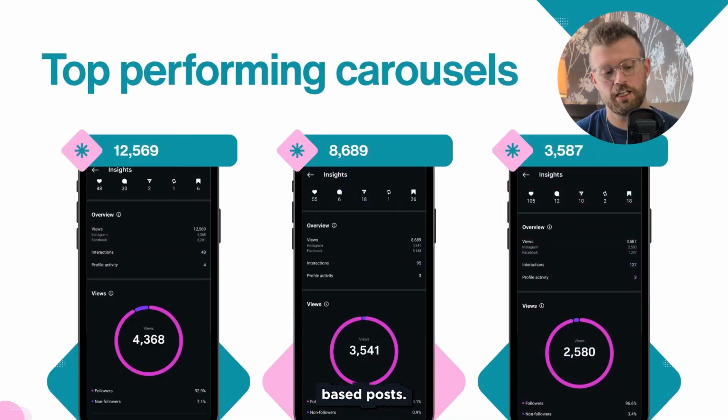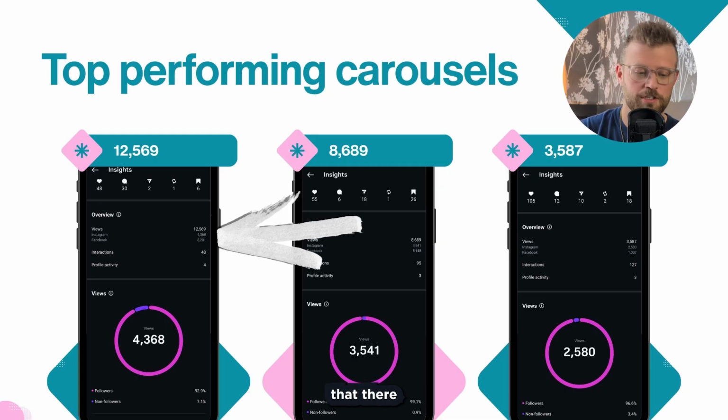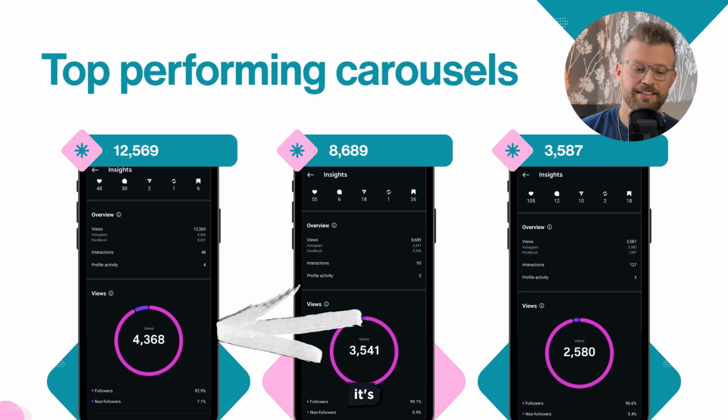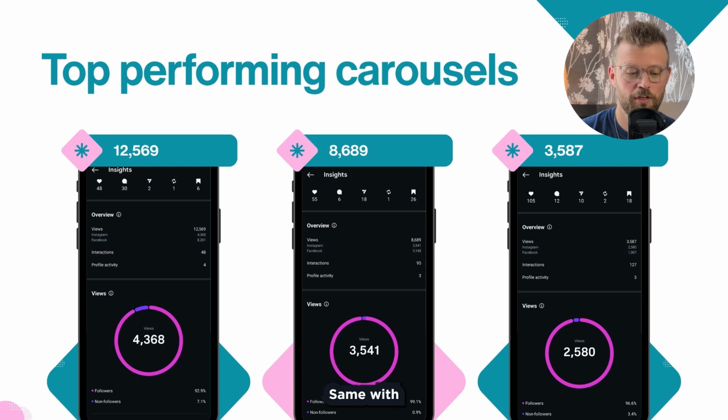These are some of the top performing carousel-based posts, and they're a little bit misleading because if you look at the big number that Instagram provides, that's the number of views on Instagram, but the top number here that I wrote in, real small, you'll notice that there is a number that also includes Facebook numbers. So while this says 4,368 on Instagram, it's actually 12,569 when you include the Facebook numbers. Same with 3,541 and 8,689. So these are some of the performing views from carousel-based posts.